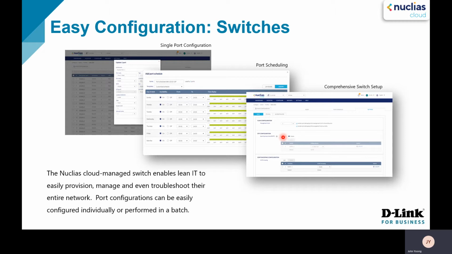Then next, of course, we have the advanced switch setup. You can set up the RSTP, the spanning tree, then the IGMP snooping, VLANs for the management, those kind of stuff.